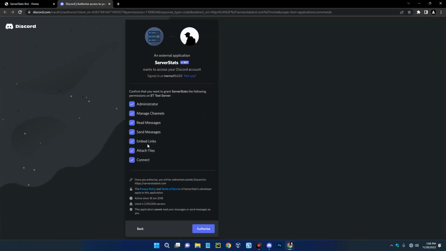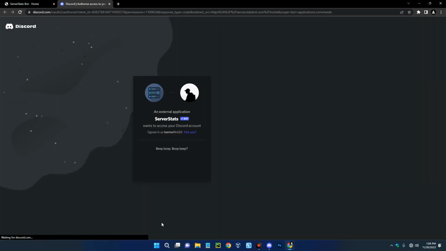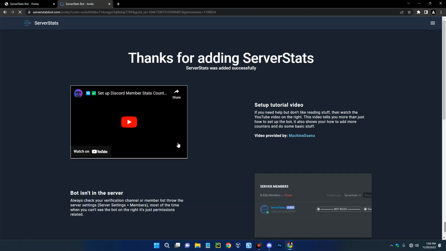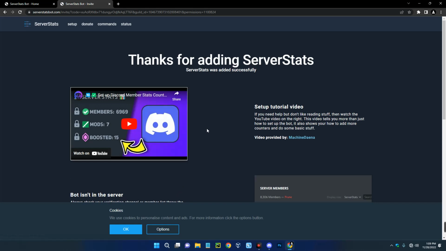Continue. And then these are the permissions we are going to give to this bot. Now, if there is anything you are not comfortable with, you can just untick it, but for everything to work, it needs these permissions. So let's authorize. Verify captcha. And it is successfully connected.